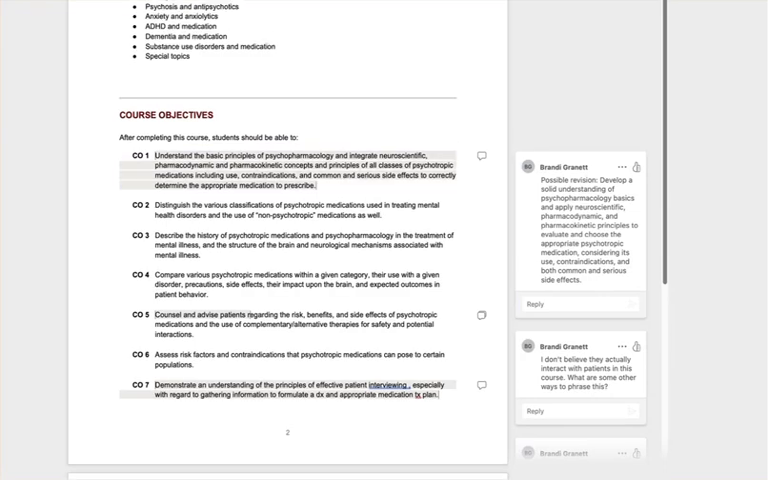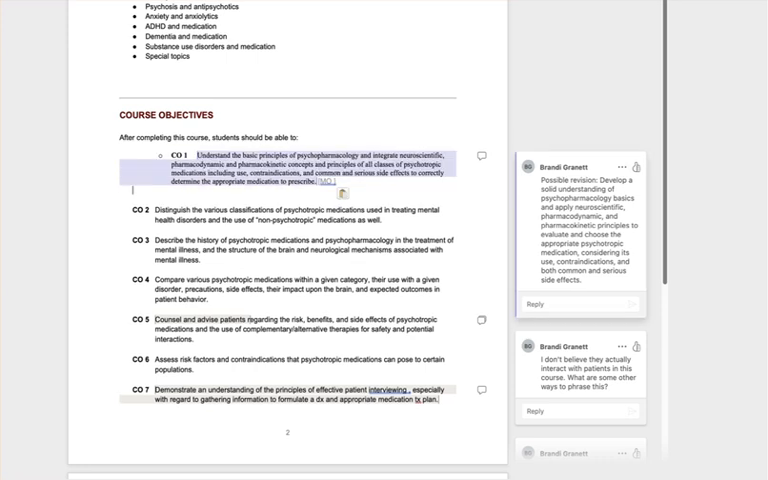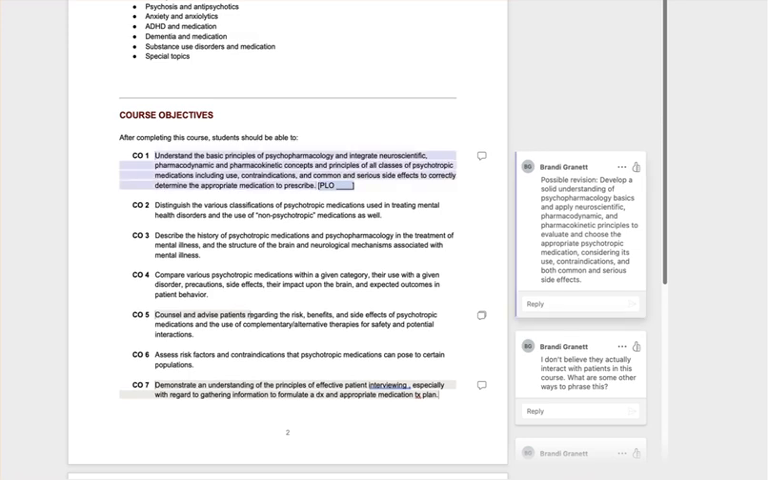So I added some suggestions here for possible revisions for the course objectives. We also need to add which PLOs these are going to align to. So we need to add those in here for each one of the course objectives. We should identify which PLO or PLOs will each one of these course objectives be mapped to? So that's the first thing.